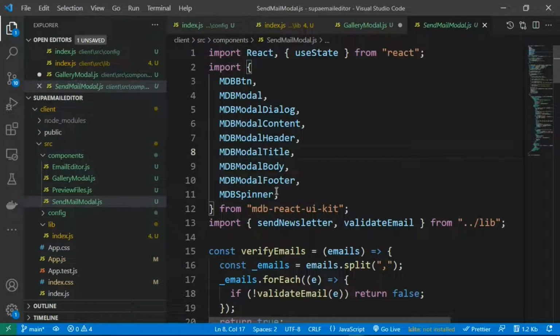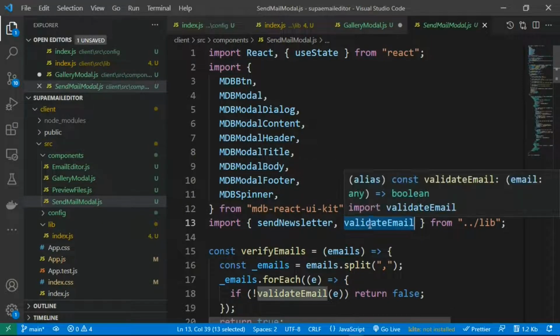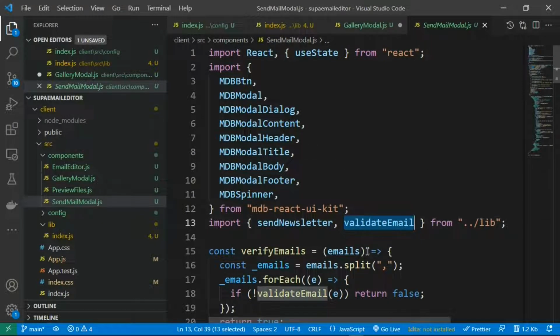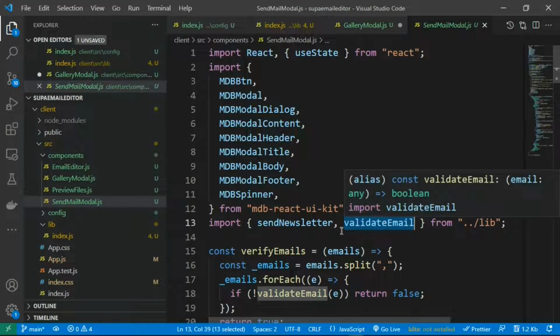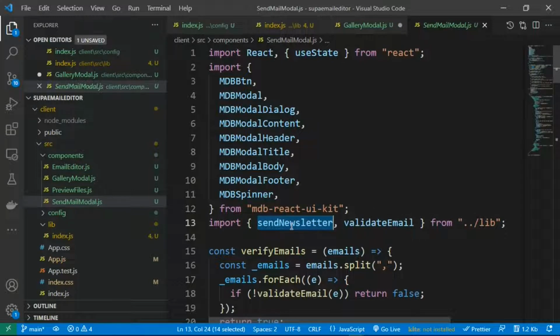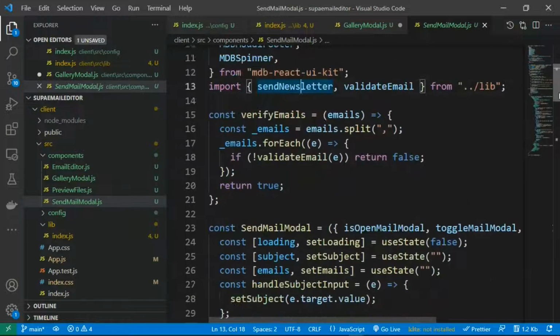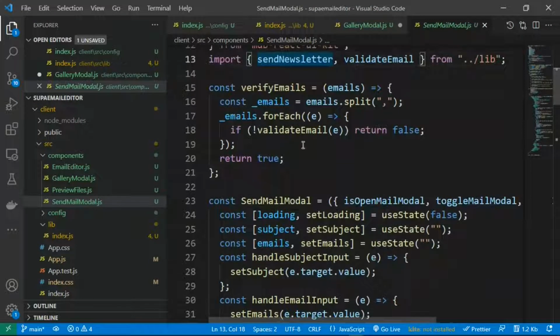The next component over here is to send our newsletter. If we have designed our email template and want to go ahead and send it to the user, we have imported some components from the MDB React UI Kit. We have imported these two functions from lib. One, before we send the email to any user, we want to validate if the email that the user has entered is a correct email. And we also want to call this send newsletter function, so that we send it to our server, our Node.js Express server, to handle the sending of the mail.